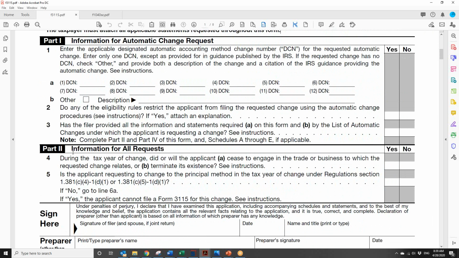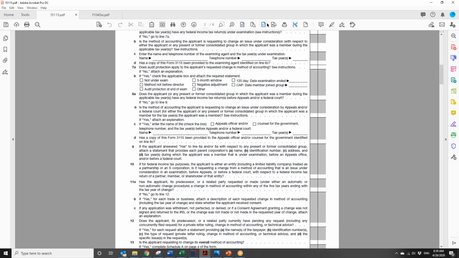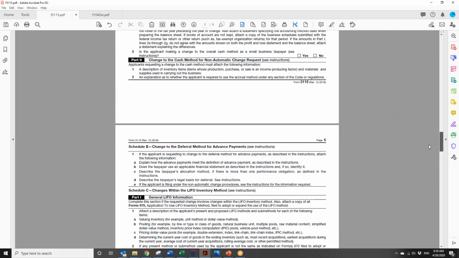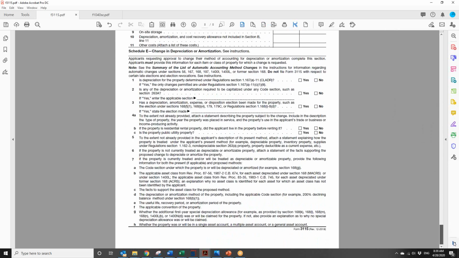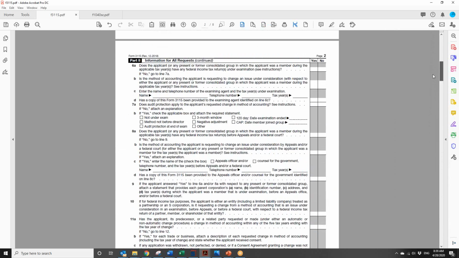Then there's part two, which is information for all requests during the tax year, blah, blah, blah. And then you go to the next page. Now you're going to begin to realize why you don't like this form. All in all, there are 8 pages to this form. And there's a lot of yes, no questions, and you've got to go through each one of these and make sure that it all happens.